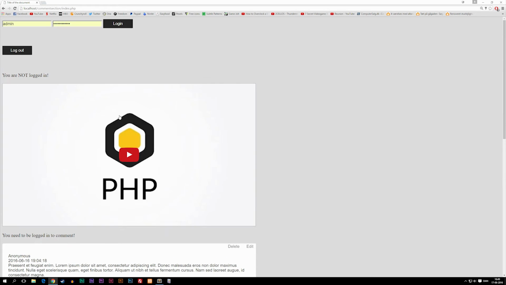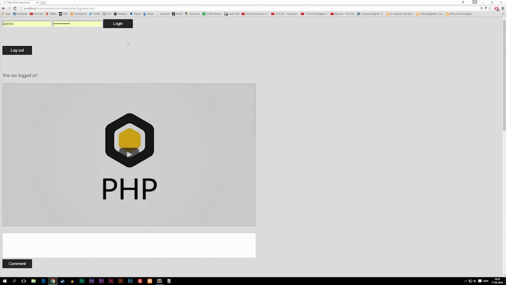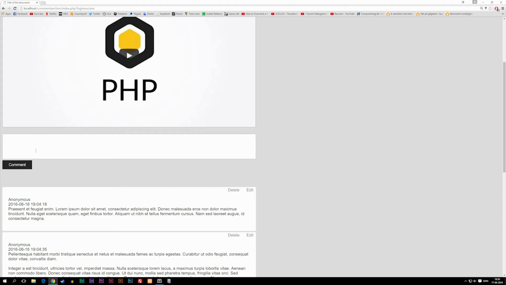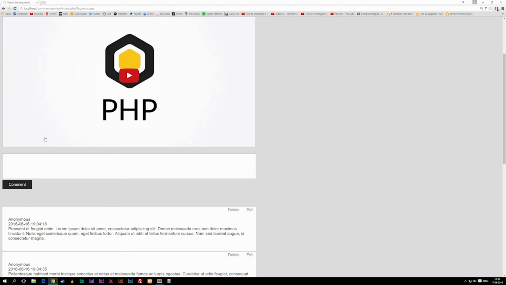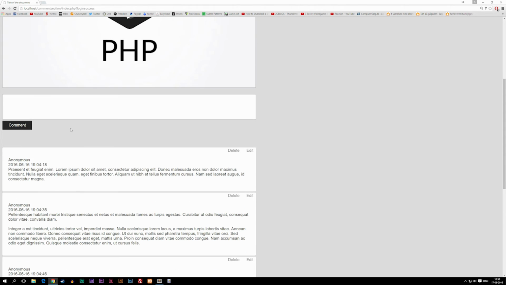Now, if we go up and log in, so our username was admin, our password was 123. If I log in, you can see now it shows the comment area, which is quite nice. So that's basically how you need to do this. And it's not really difficult to do, as you can see. And if you have any kind of content inside a website that needs to change if you're logged in or not, this is the way to do it. So it's very simple to do.